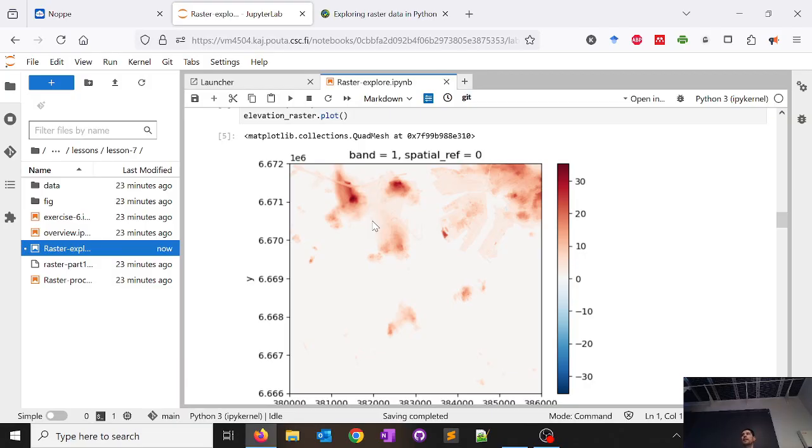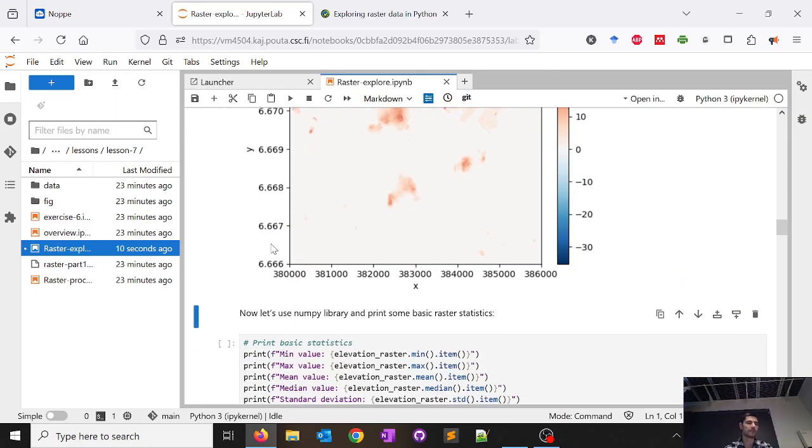Again, this is using matplotlib under the hood. So everything we learned on week 5, when we were working with visualization, applies here too. So if you want to customize your map, you can use the same things that we learned in the previous weeks.